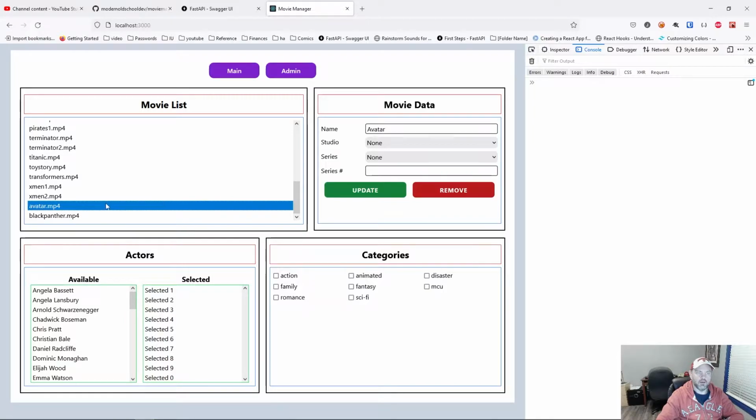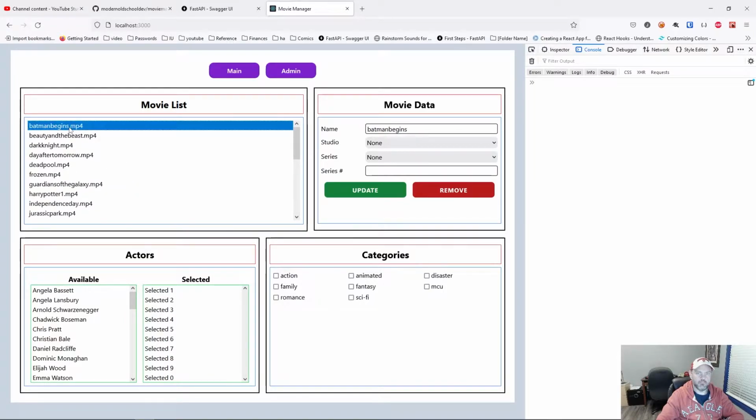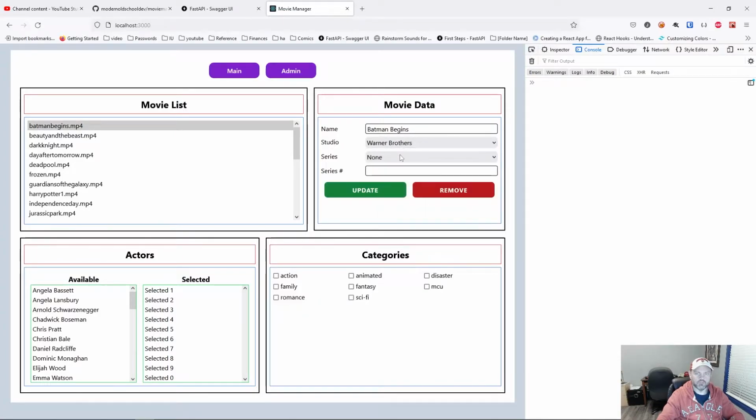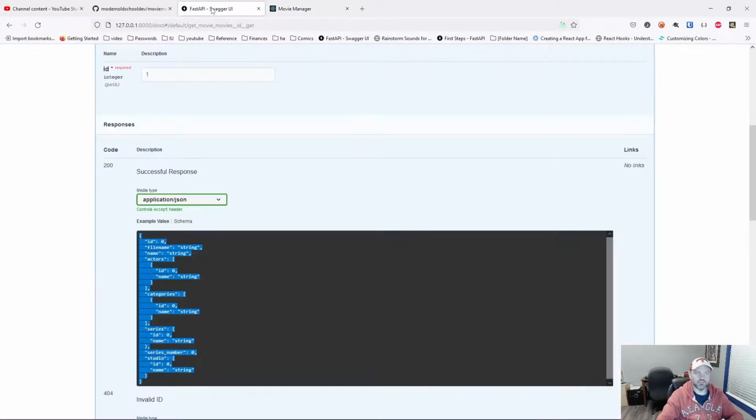So if I did Batman Begins, studio is going to be, I think, Warner Brothers, and series Dark Knight Trilogy, it is the first one in Dark Knight Trilogy. So there we go. We now have that. Okay, there we go. Now what happens if we erase something? If I make this a null value, what do we get from Batman Begins? We get nothing there. That looks good.